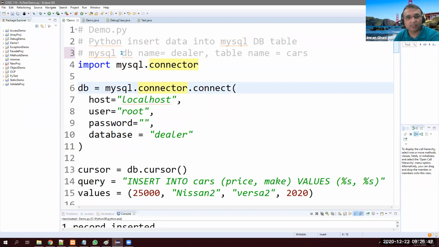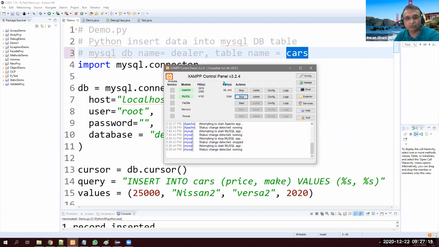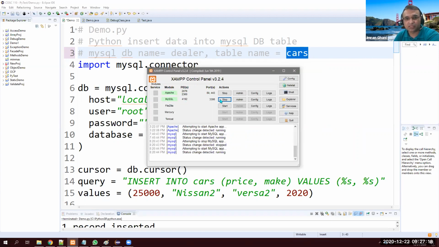So the next step is, let's go and create a MySQL DB. My DB name is dealer, and my table name will be cars, and I will be putting some values in this cars table. I have already installed XAMPP, by the way, and XAMPP already includes PHP, Apache, and MySQL. You must make sure that MySQL is green and you have turned it on. If I stop it, it's not green, so start it. If you see any error when you execute your Python code, just stop and start again. It will work. Okay, all right, so this is the first step.